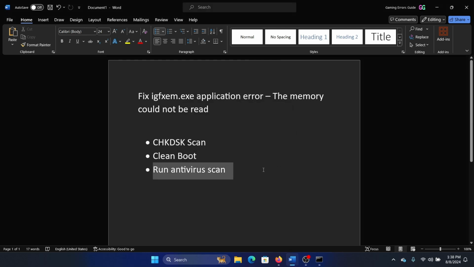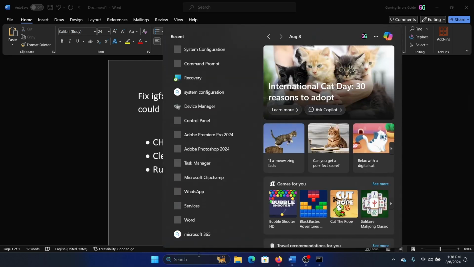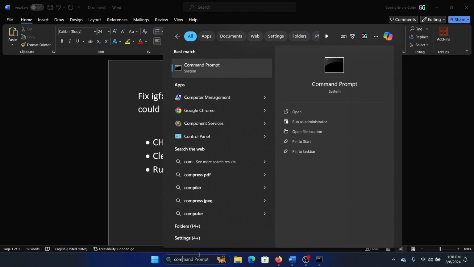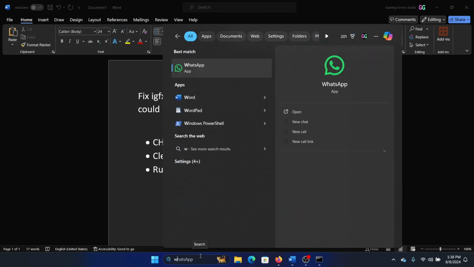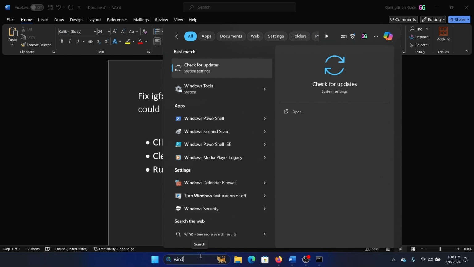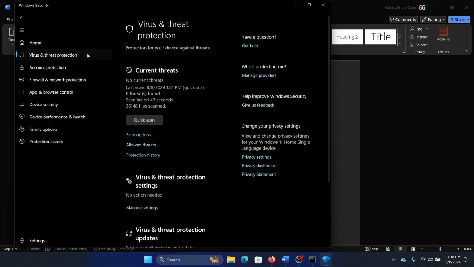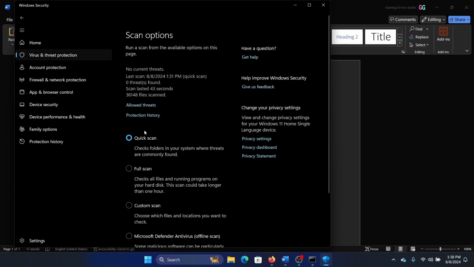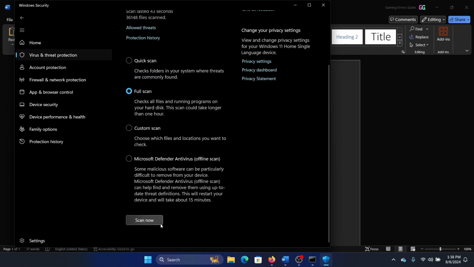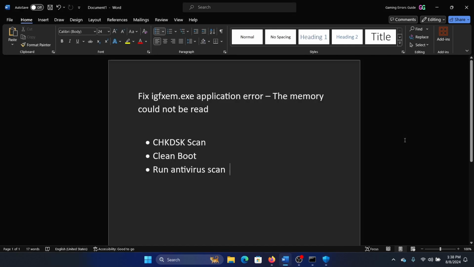And lastly, run an antivirus scan on your computer. Search for Windows security in the Windows search bar. Open Windows security and then go to the virus and threat protection tab. Click on scan options, select full scan, scroll down and click on scan now.